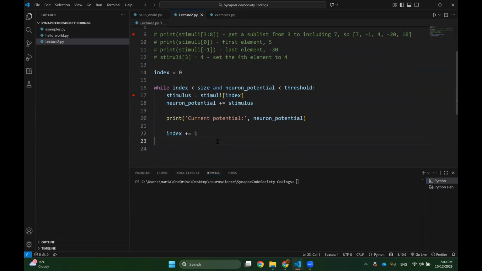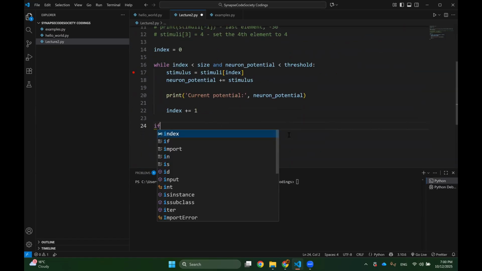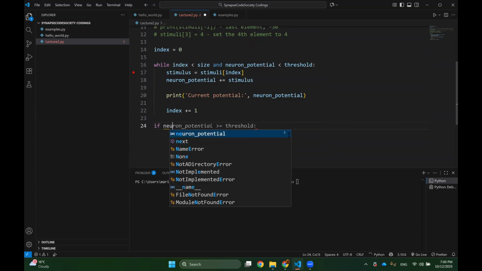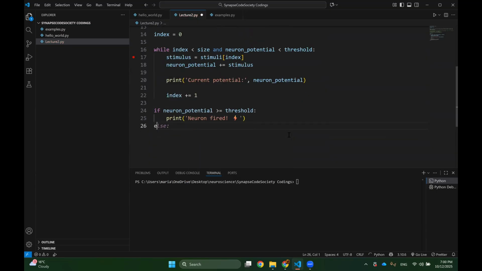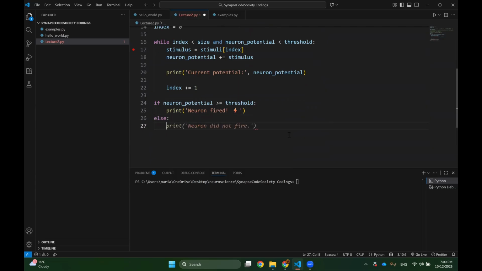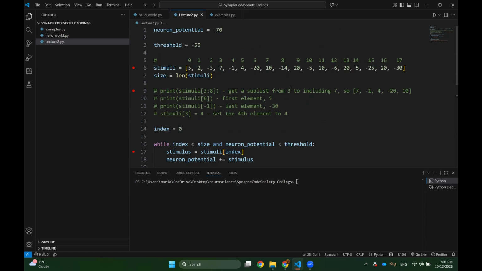So let's see what would happen. So here we can just say if we indeed exceeded our threshold, we'll say neuron fired, or else let's say we went through all stimuli, but neuron did not fire. All right, just to be clear about what's going on here, let's run this with a debugger.